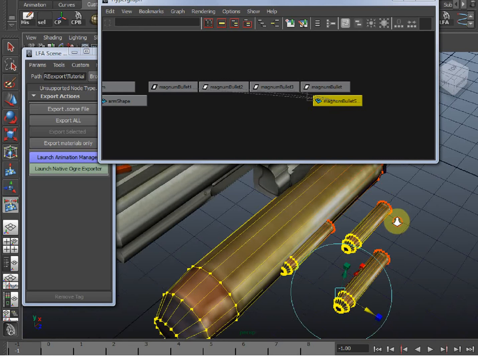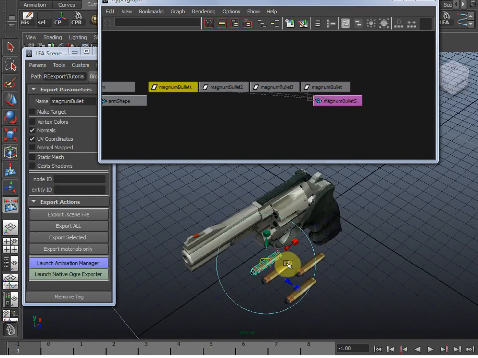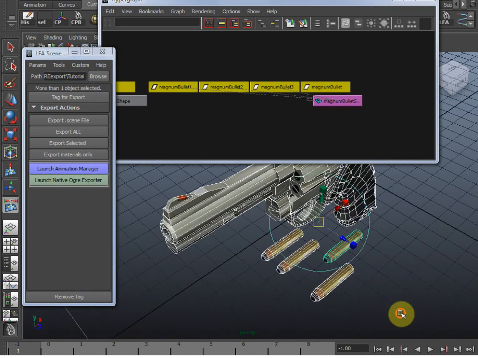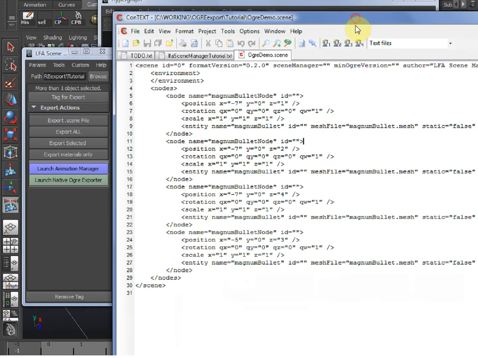Now the LFA Scene Manager recognizes instances. The first thing I'm going to do is untag everything. Remove the tag, and I'm only going to tag these things that are instances. And let's take a look at the .scene. You can see that every entity is looking at the same mesh file. They're all looking at the same thing, and all the instances are accounted for, all four.